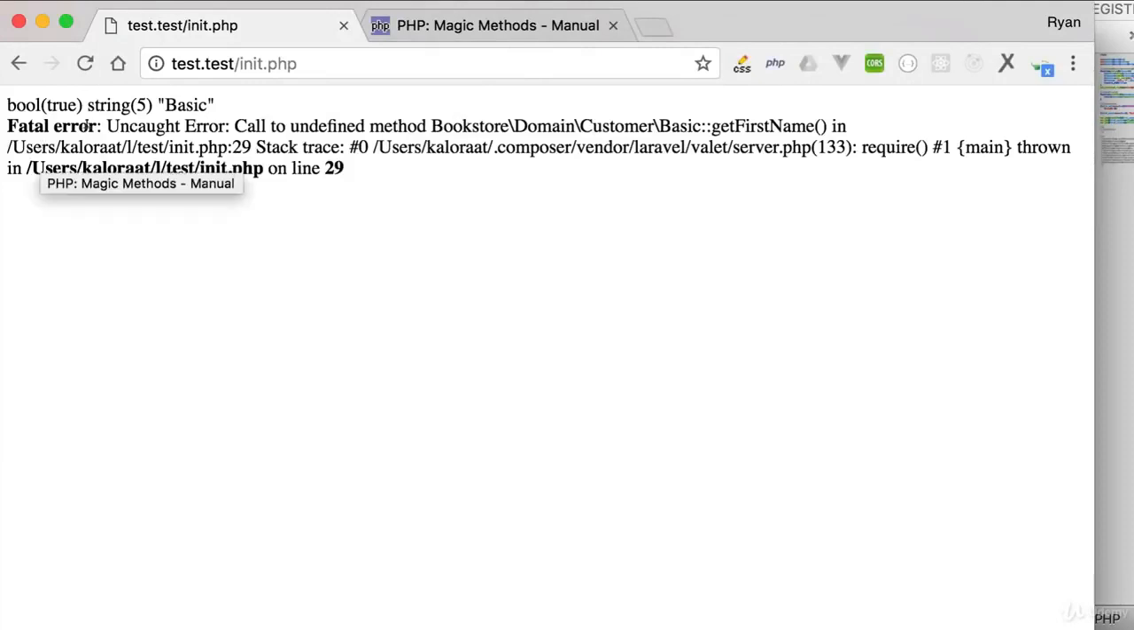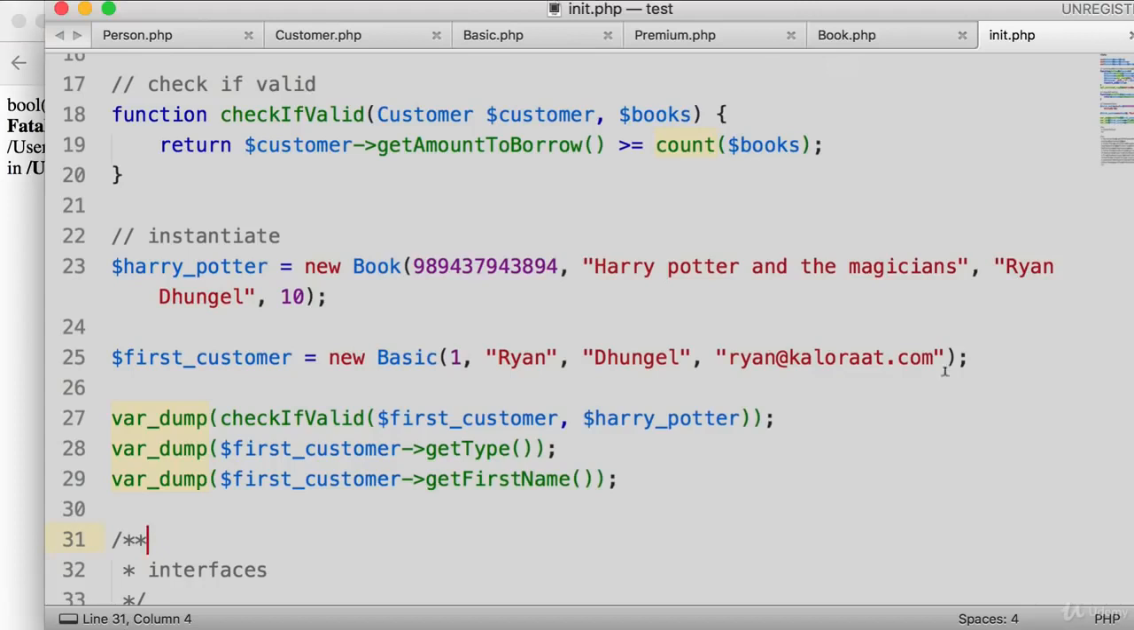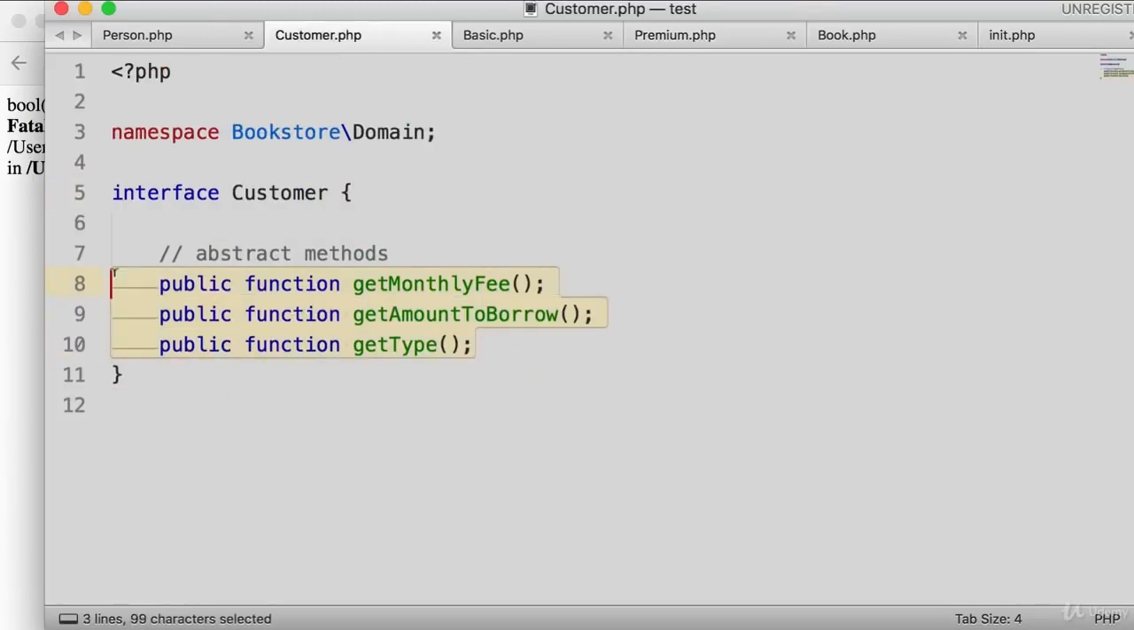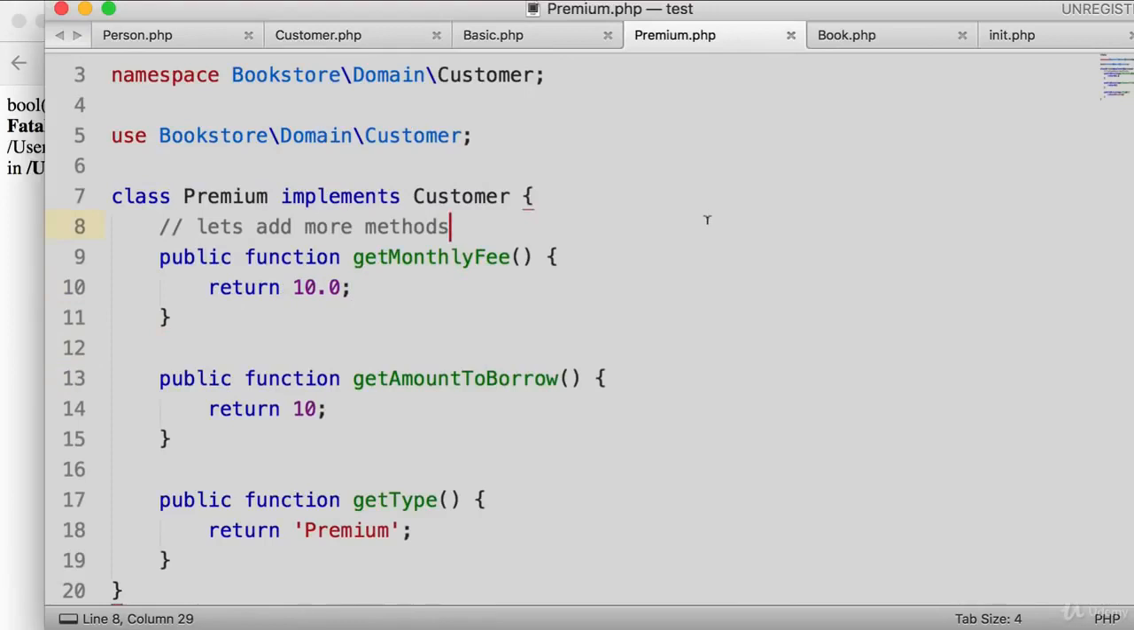Obviously not. So the error we get is: call to undefined method customer basic get first name, undefined method. So obviously it has no idea, right? Because they're implementing customer, and customer has defined these methods. That's it. It doesn't know anything about the person class, neither basic nor premium. So how do we fix this issue? We will discuss that in the next video. All right, I will see you in the next video.